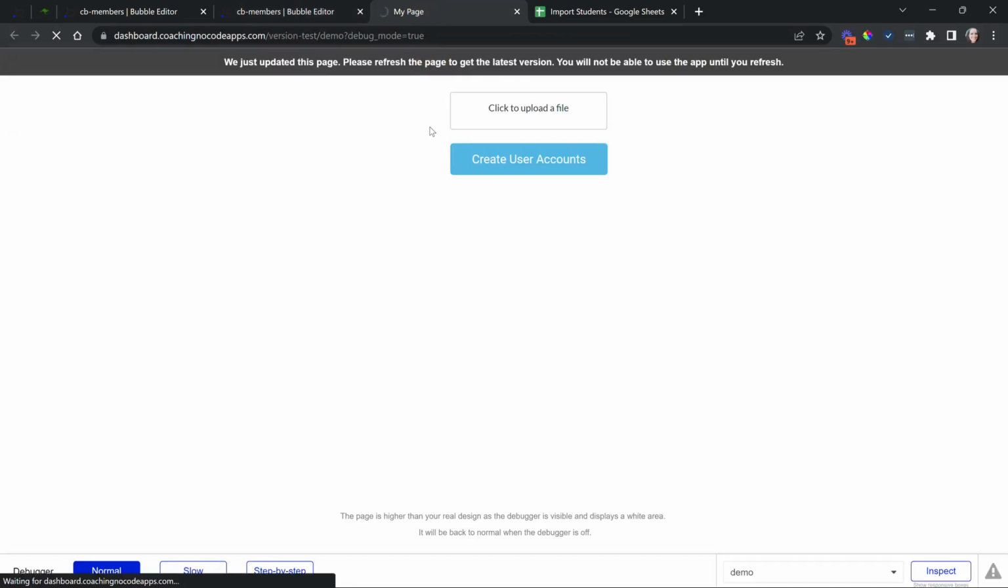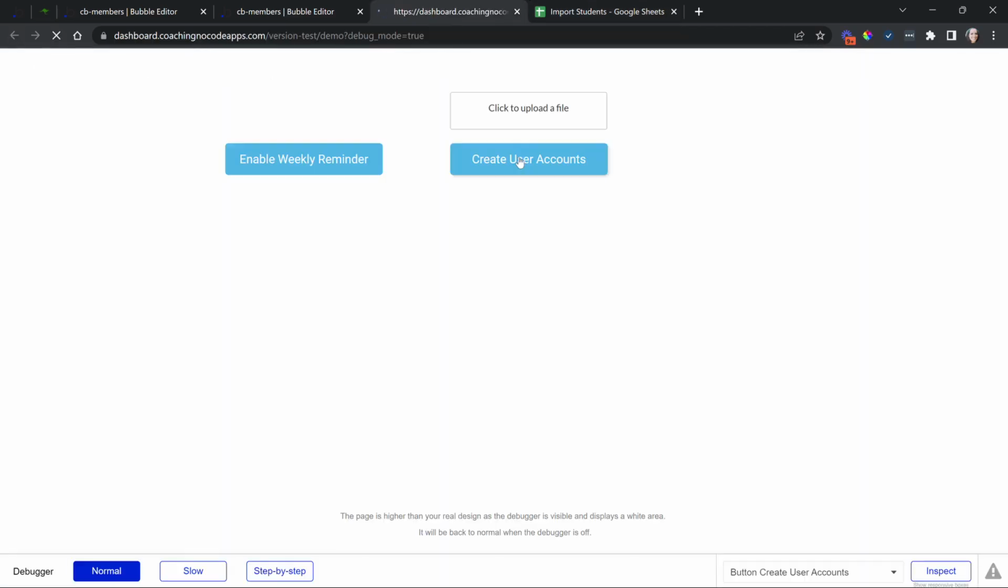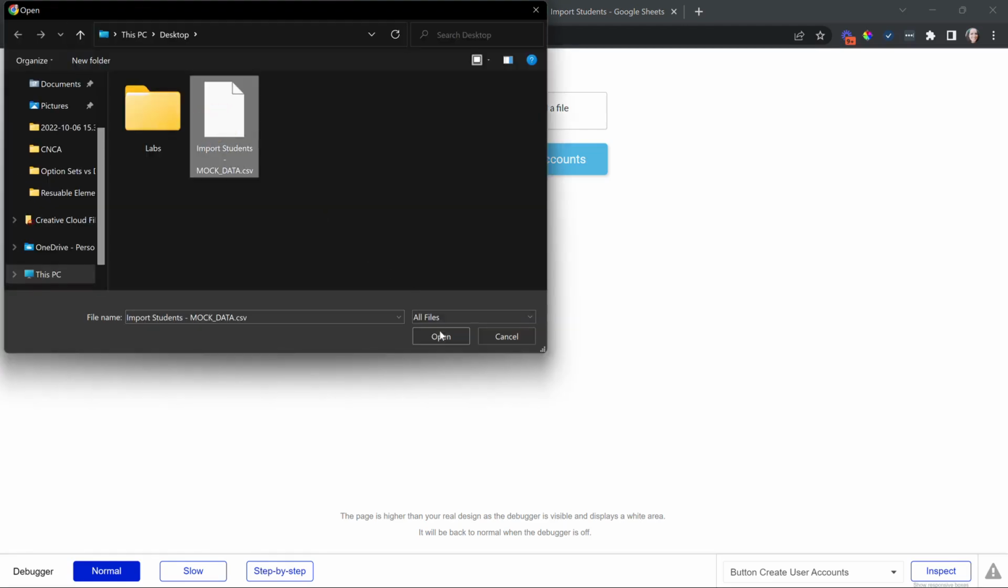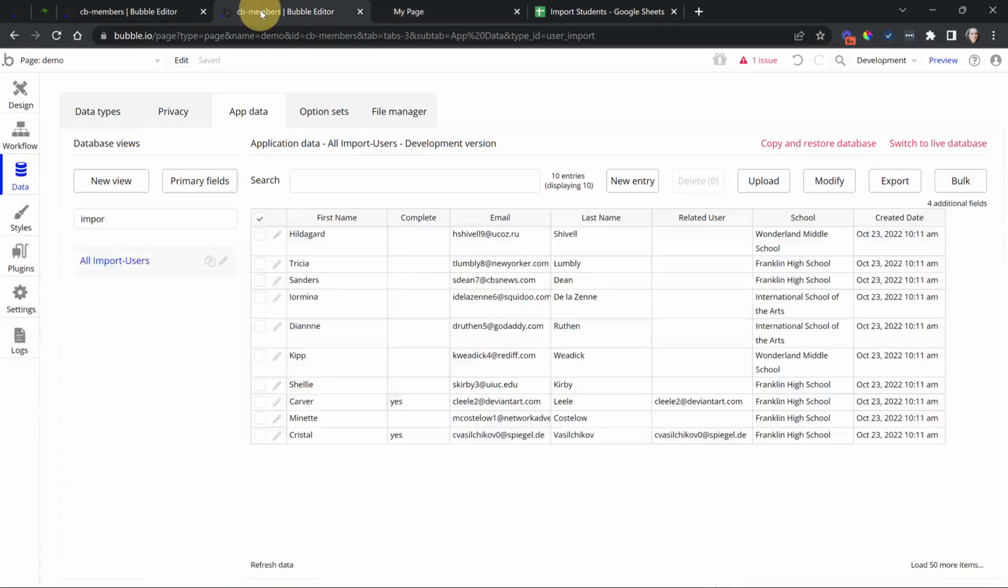I'm going to preview the page here. And I already have this file saved to my computer. So I'm going to upload this to the file uploader element, like this here. Okay, and I'm going to go ahead and click this button. Really nice, because the user just has to do 2 clicks, select the file, create user accounts, and everything else is going to be self-handled.